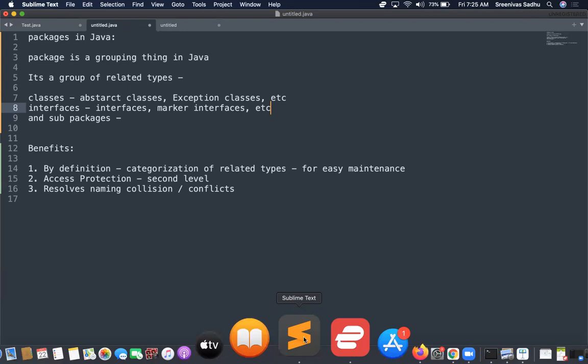Now that particular class was put in a package. Now they have to first access the package and then the class X. So that means XYZ dot X dot that particular method. So a second level of access protection is possible with the help of packages. So that is one of the advantages of packages.